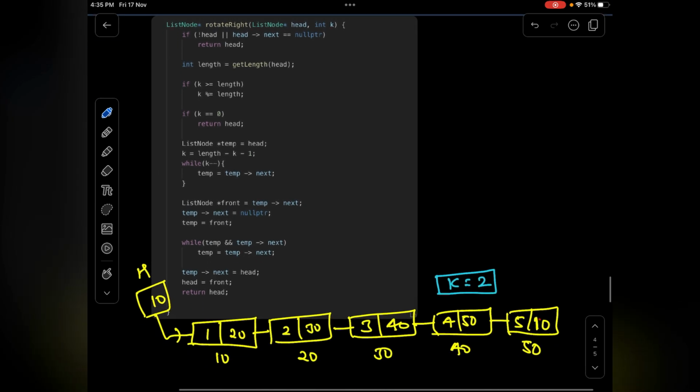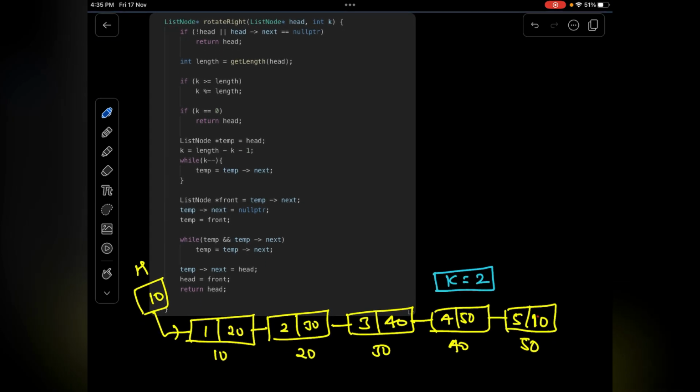Now we will check this function. So what does this function tell us? This function is basically used to rotate our list. So what we did over here is, if my list is empty, or if it has a single node, for example, do I need to rotate the list? No. So I simply return the head.